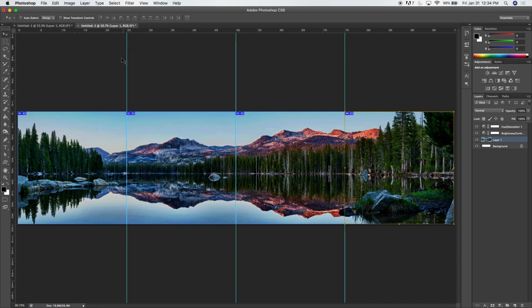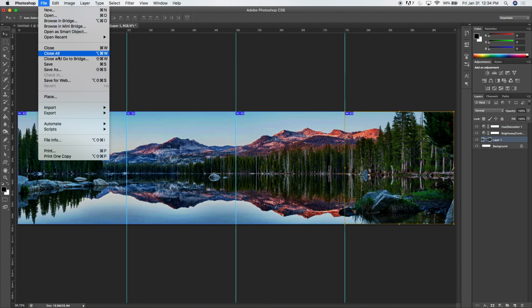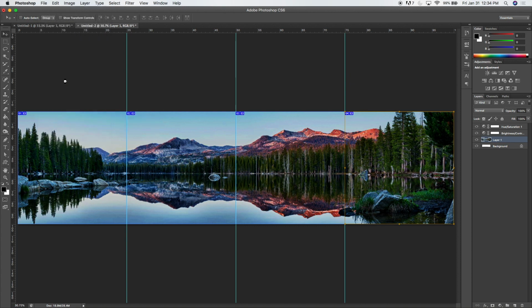So now we're going to export the images. So go to File, Save for Web if you're on CS6. If you're on Creative Cloud, then it'll be under the Export dropdown. So just click Save for Web.